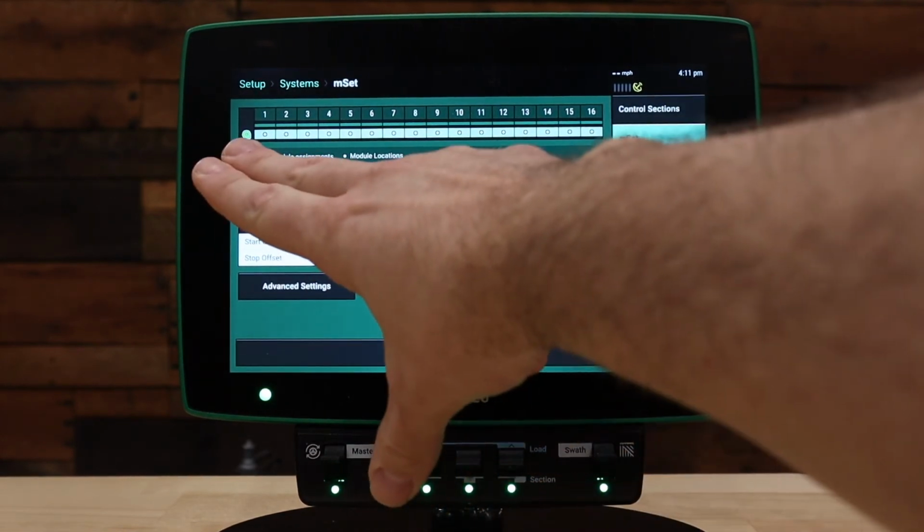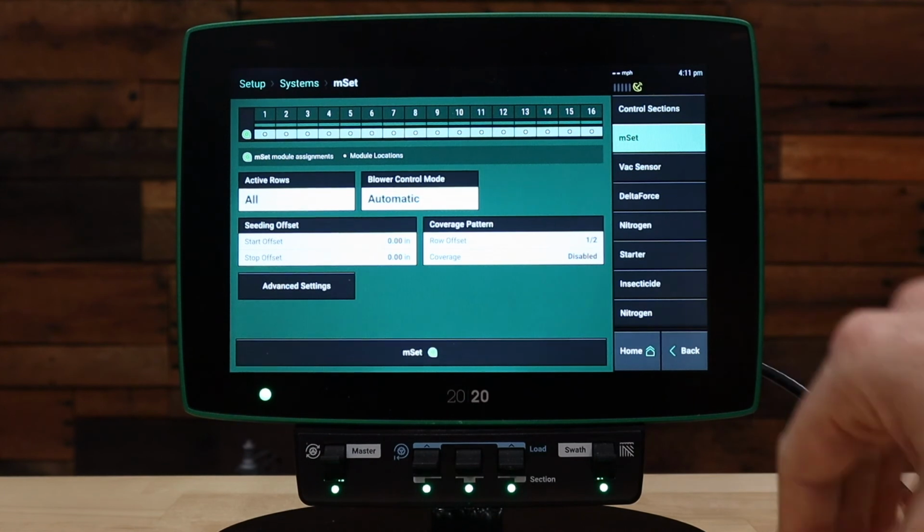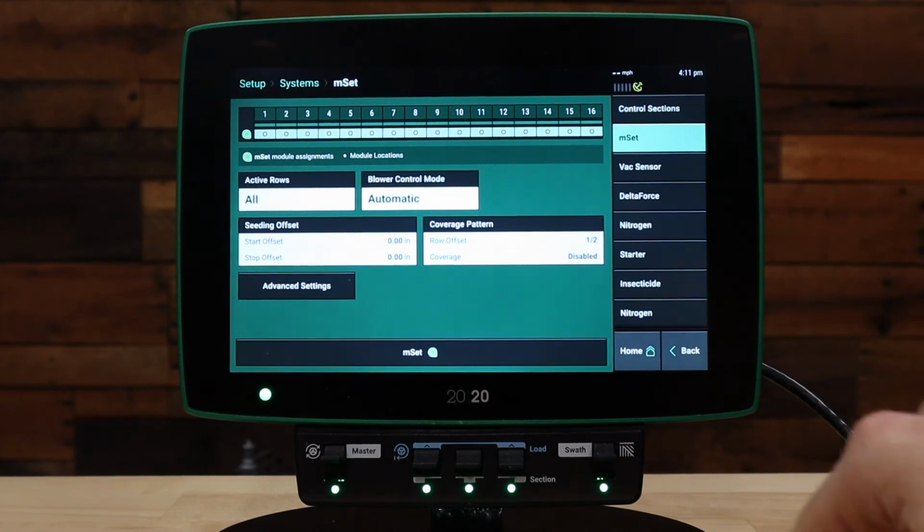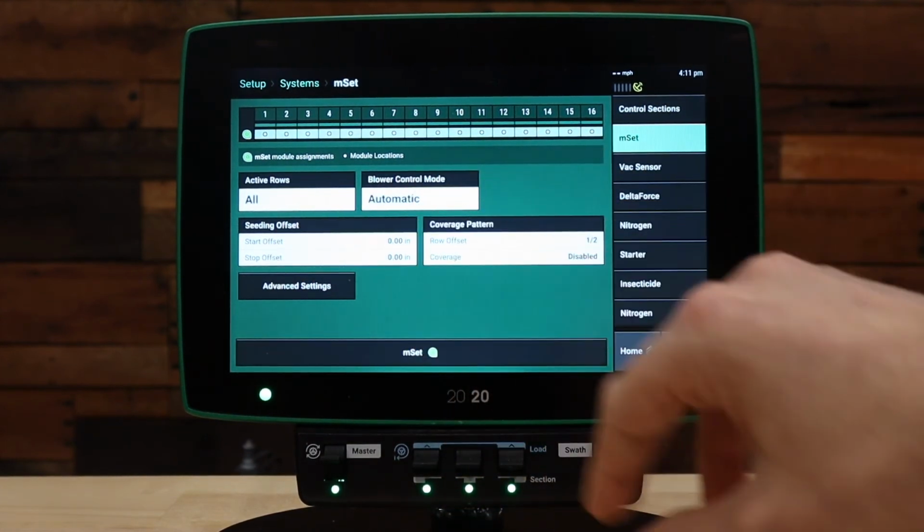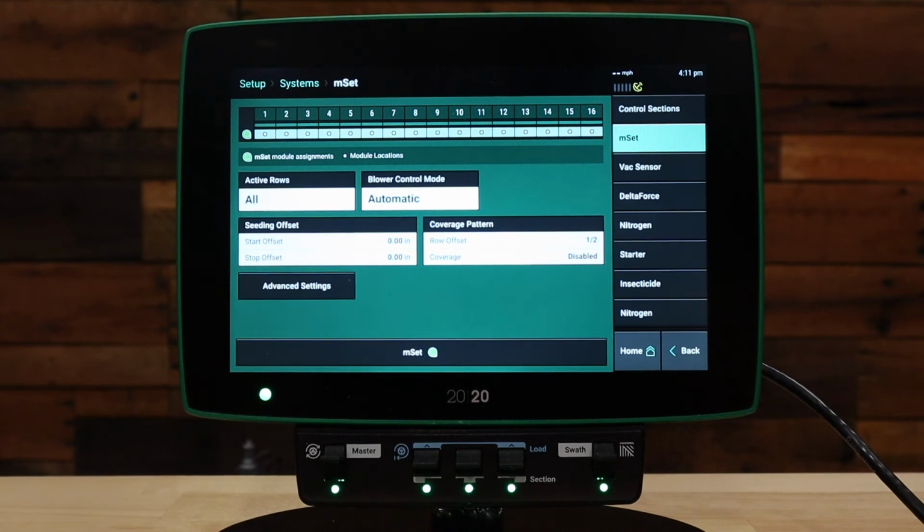Now we have the chart at the top of the page that shows our mSet module assignments, and we also have active rows and blower control mode. We will need a blower control module or possibly a diverter depending upon what setup we have and what hopper we selected earlier. For further questions, please feel free to reach out to Precision Planting Product Support.